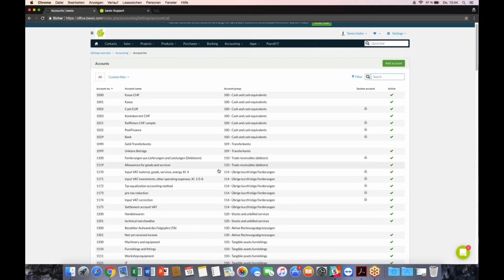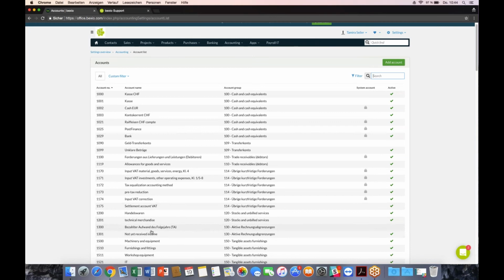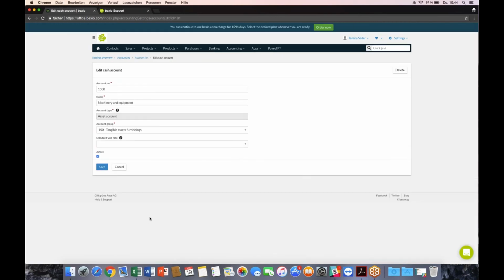Other accounts can be deleted if you don't need them. For example, we entered this one, so you can delete this one. An account which has already been chosen for a booking cannot be deleted anymore or set inactive. That is not possible.